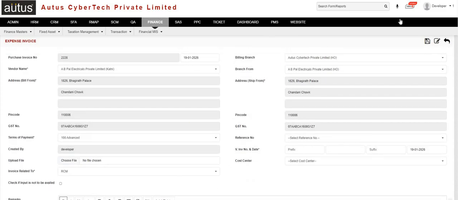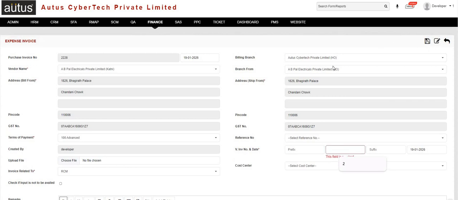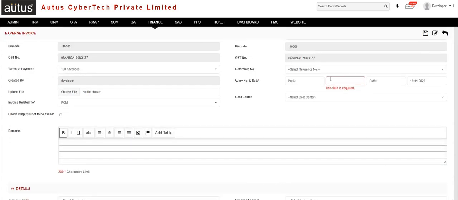Once you have filled in the complete details, you need to click on the save button. Your entry will be posted. This is the complete process, and it is important, it's mandatory that the invoice date and number are filled in correctly.